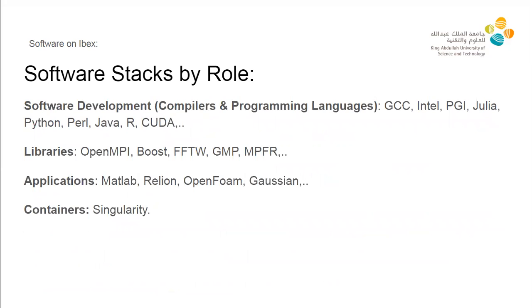The software stack by role. The module can be part of the software development, or the libraries, or the applications, or a container. And for that, we use Singularity.